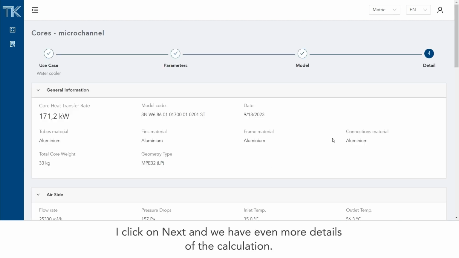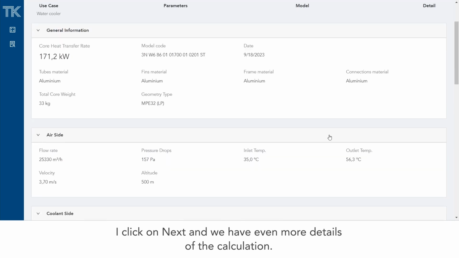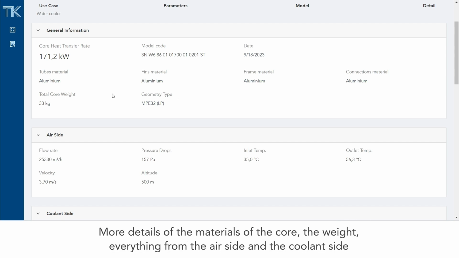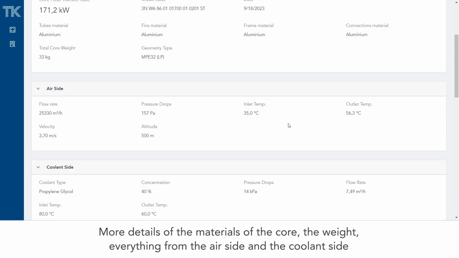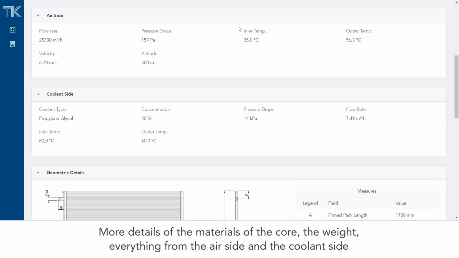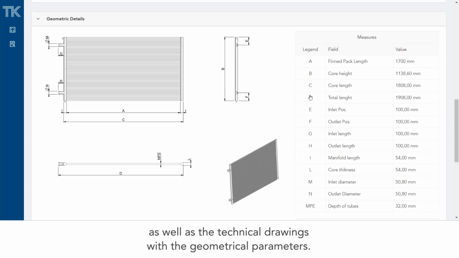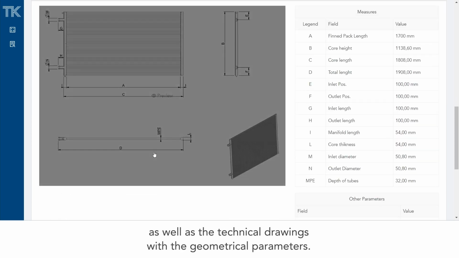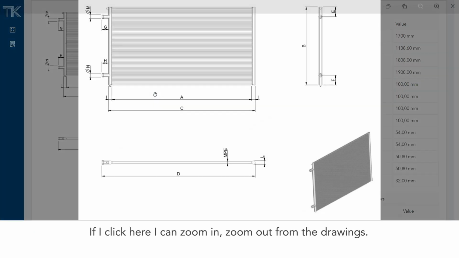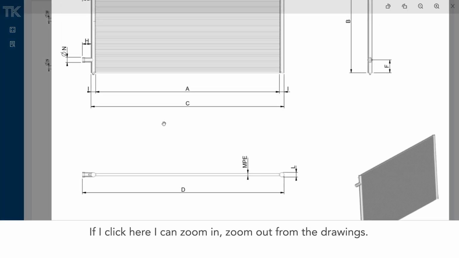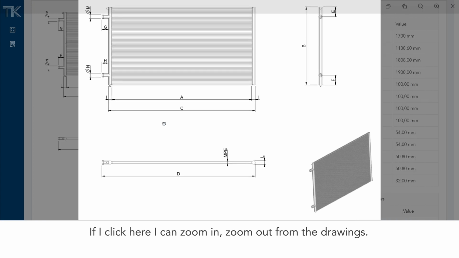I continue, and I have even more details of the calculation, not just the one I had before, but also more details of the materials of the core, the weight, everything from both air side and coolant side, as well as the technical drawings with the geometrical parameters. If I click here, I can enlarge and zoom in and out from the drawings.